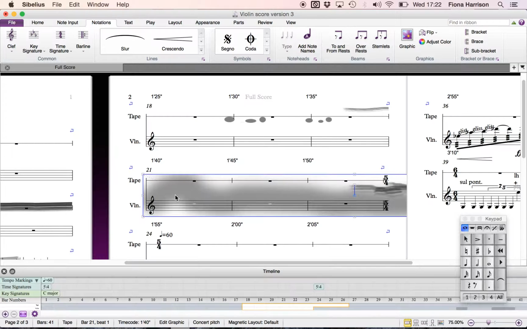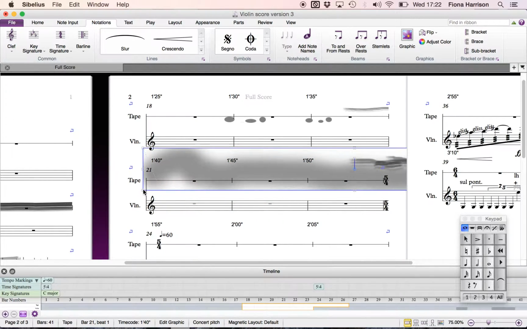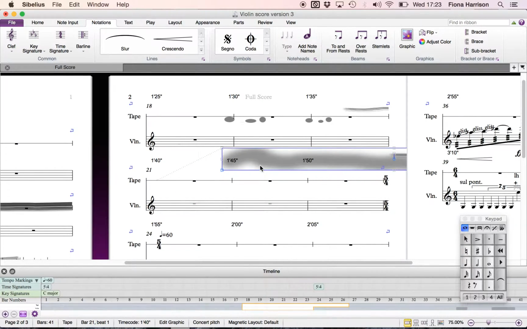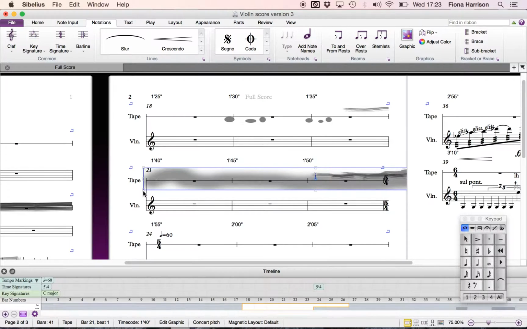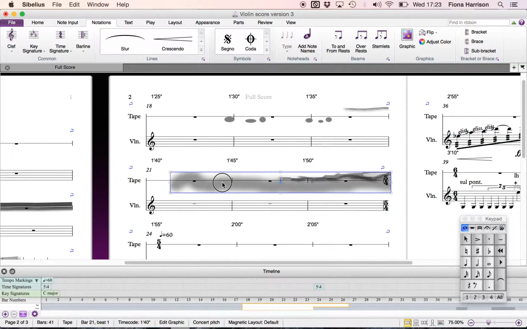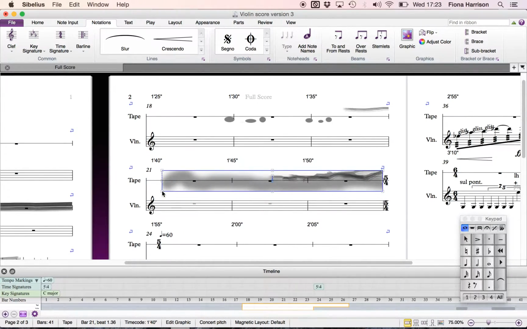And we've got the top stave here as being the one for the graphics. And then you can just shape it and drag it with the handles until you get it in the right place, and as thin or as thick as you want it. I think I'm going to make this a bit smaller and bring it down a bit, like this. And that's it.